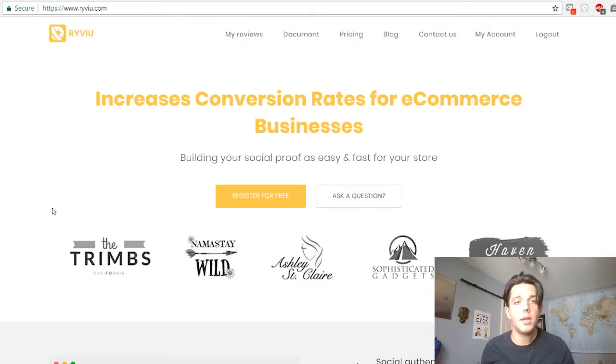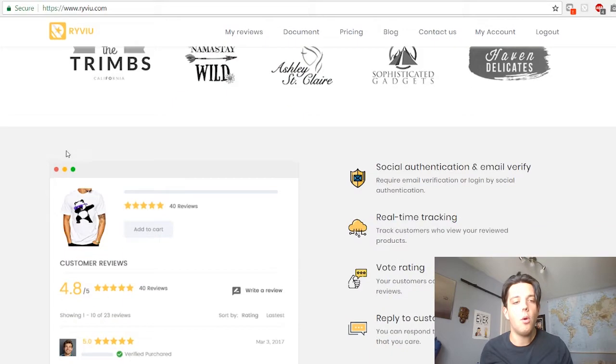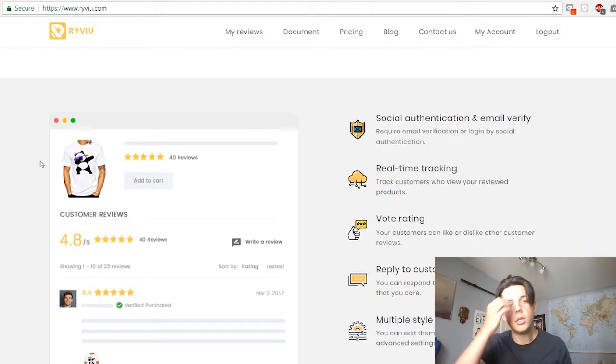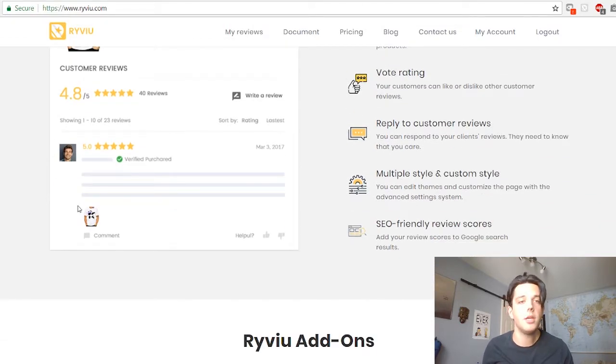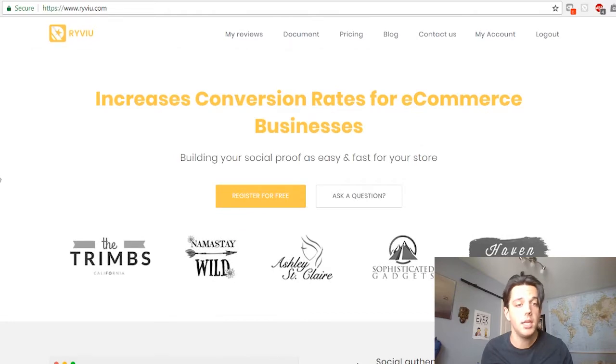The second app that I've used is this one called Rivyu. It looks a little weird, but it is Rivyu. Now, what Rivyu does is that it imports customer reviews from AliExpress or different items. All you have to do is just copy and paste the HTML link into Rivyu, and then Rivyu automatically gets the customer reviews from AliExpress and brings them on to your store.